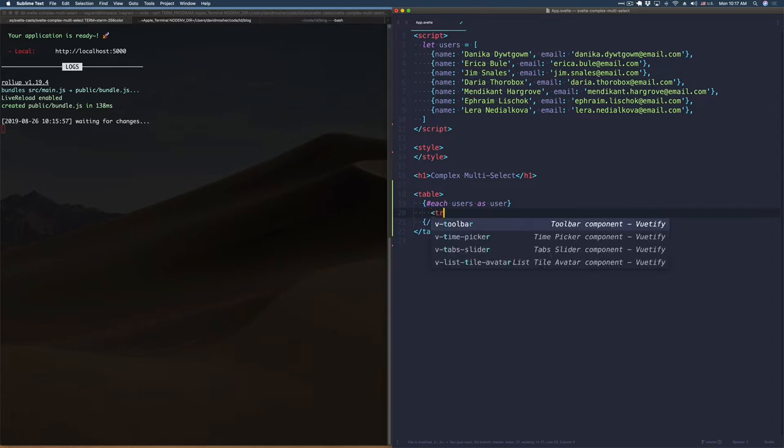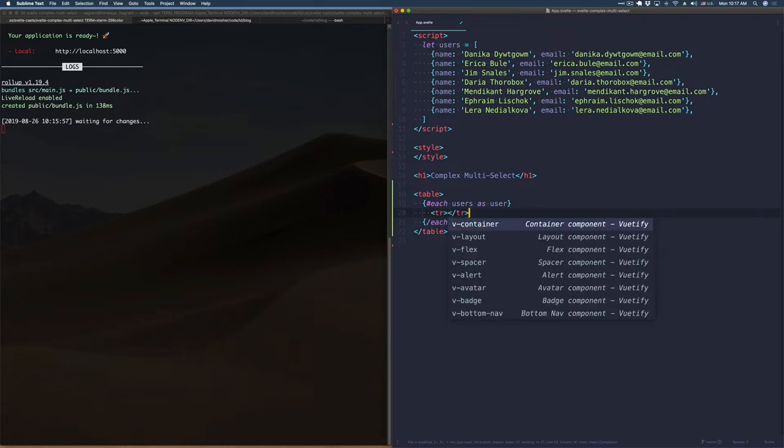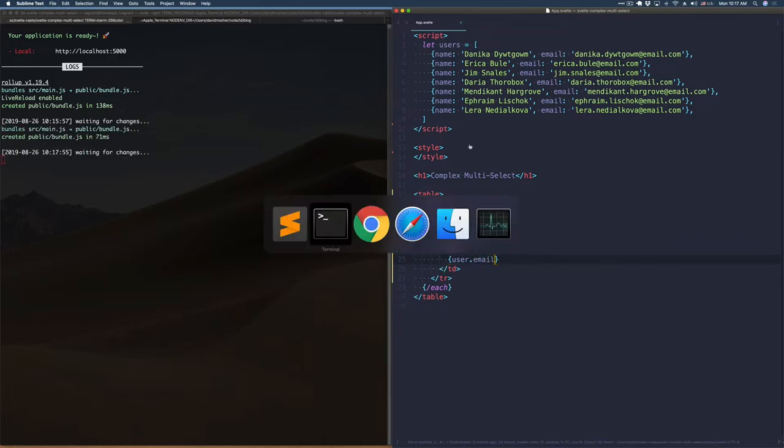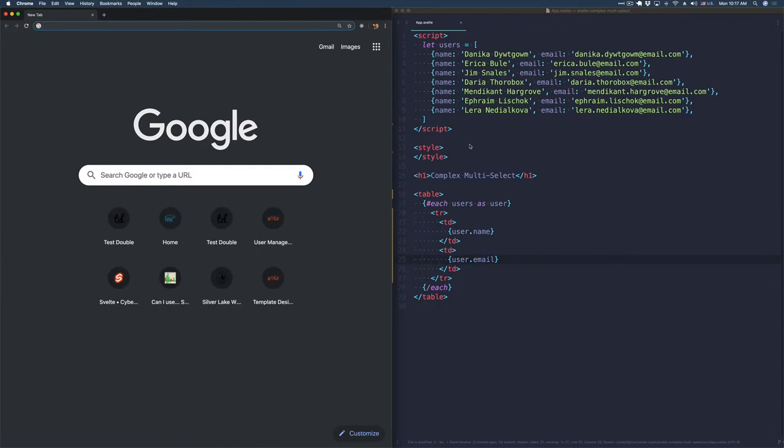So we want a table row for each user. And within there, we can see that our users have a name and an email. So let's put those in just as placeholders. We use single curlies in Svelte, which is similar to other languages. Let's get that up and running here. I think that's on 5,000.